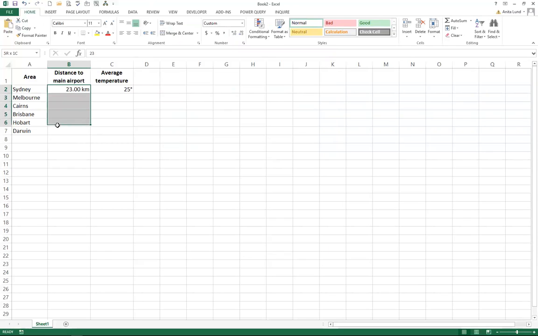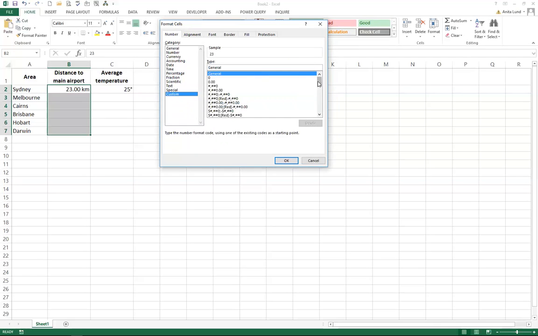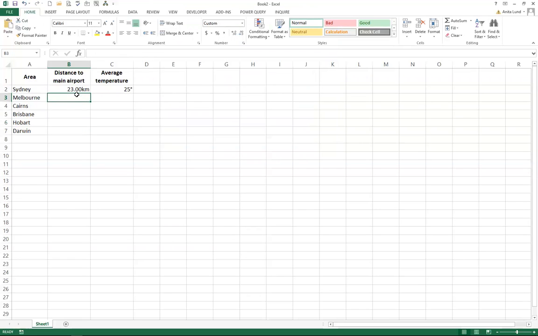Now, if I highlight the cells that I want to format using that custom format, and I go back into my format cells dialog box and back into custom, the custom formats are always displayed at the very bottom of the list. So I can see it's right here. I press OK, and then when I start typing in the various values in the column, you can see that they're automatically formatted as kilometers. And furthermore, if I auto sum them, it gives me the correct answer at the bottom.